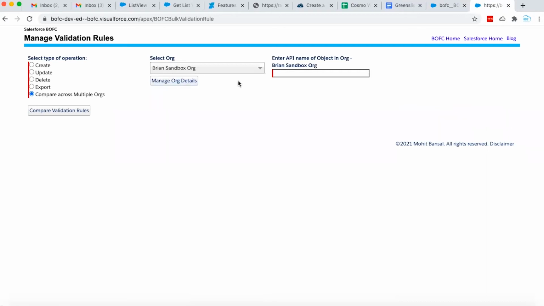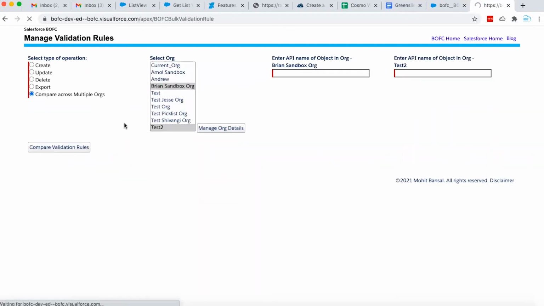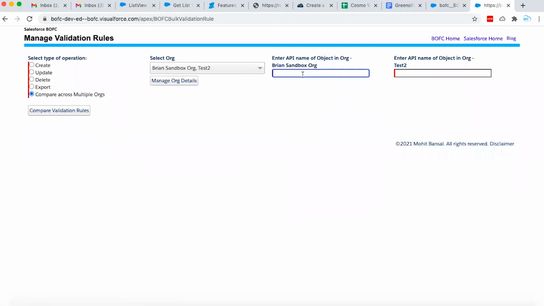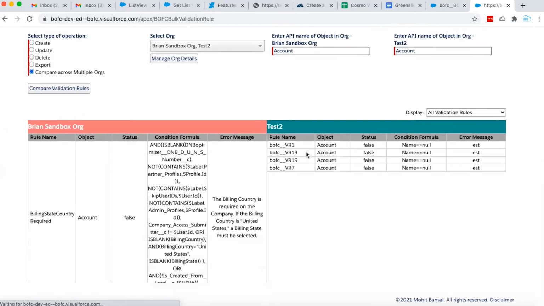So you can select the two orgs, right? For example, I want to compare the validation rules on the account object. This is the API name of the object of the first org, which I've selected, and this is the API name of the object in the second org, right? So I'm going to compare the validation rules of the two orgs. I will click on this button and it's going to show me the results. Okay, so here's the result.